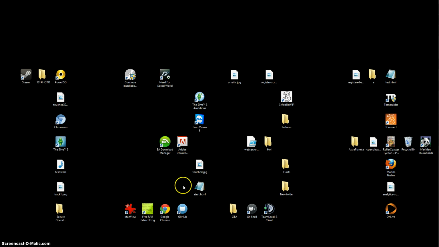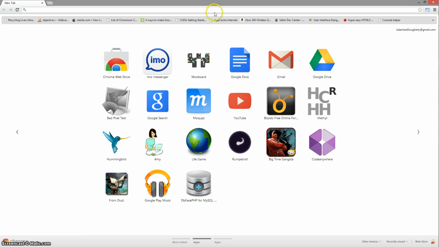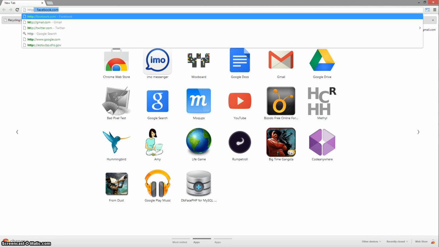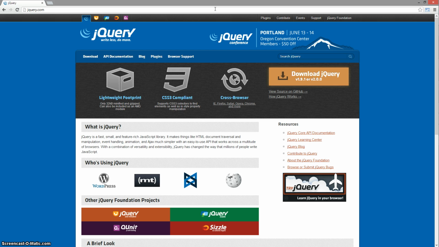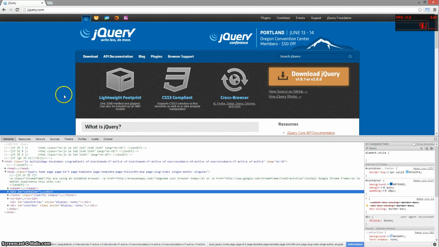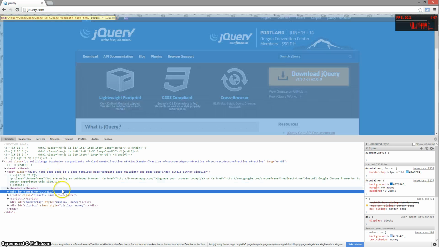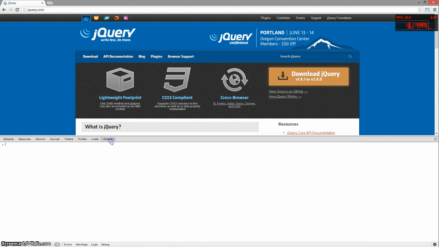So let's get started. The first thing you're going to want to do is open Google Chrome. We're going to navigate to a website that uses jQuery already, and presumably jQuery.com should be using jQuery. I've chosen Google Chrome because it has the inspect element feature on right click, which gives you this very handy tool for debugging and also messing around.